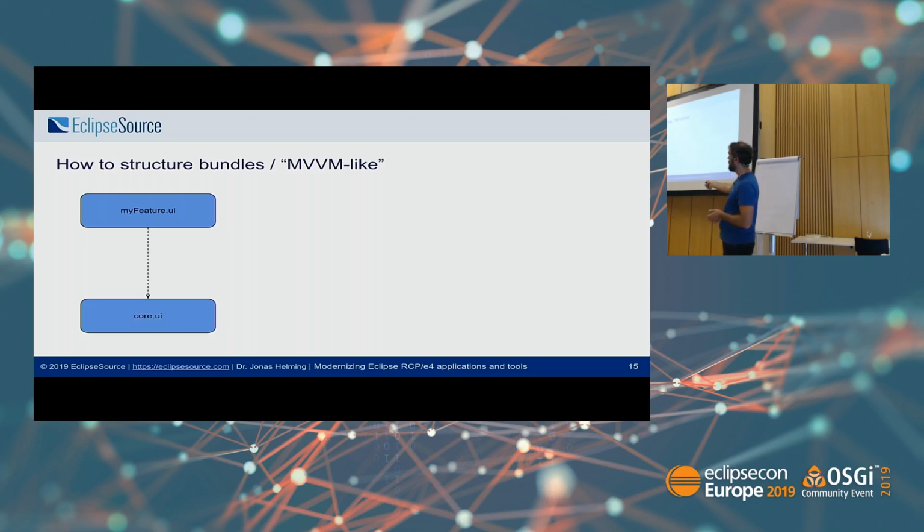Also, the code in here will be much less. So this basically just calls some factories, okay, create text field, create dialog, and so on.